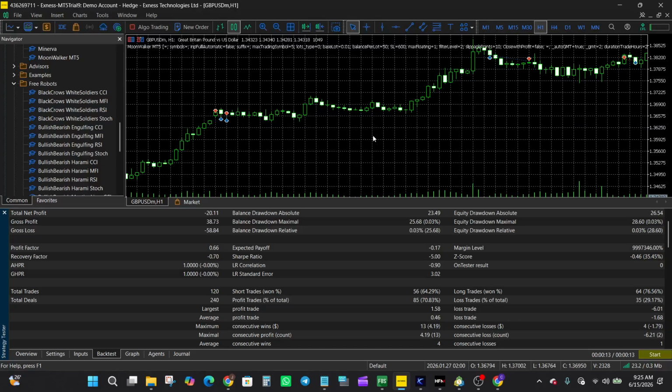Overall, the MoonWalker EA presents itself as a fully automated MetaTrader nighttime scalping system with predefined stop loss management, single order operation, and support for multiple currency pairs from one chart. As always, thorough testing and optimization should be completed before considering any live deployment.